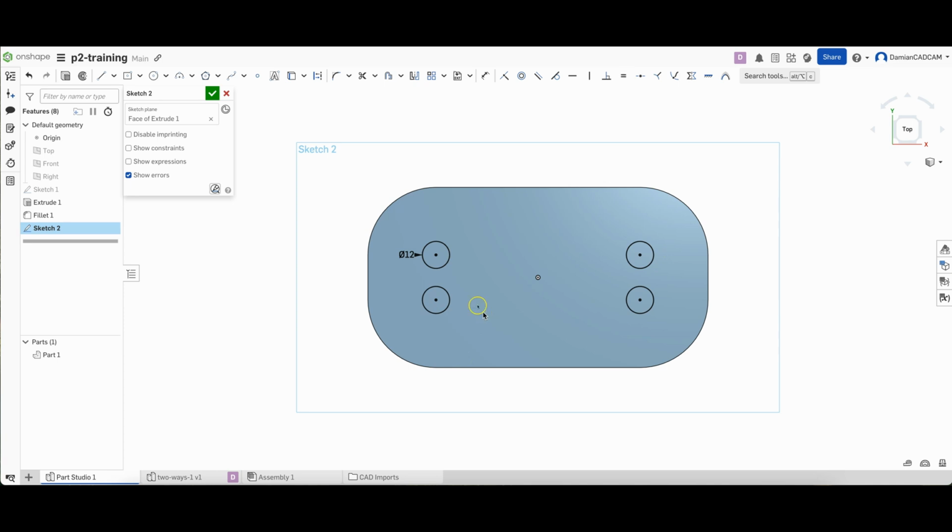And now this has the advantage that if I change the diameter of this circle, to do this, I double-click here with the left mouse button and enter 9 millimeters as the circle diameter. The diameters of the other circles are also changed. We close.